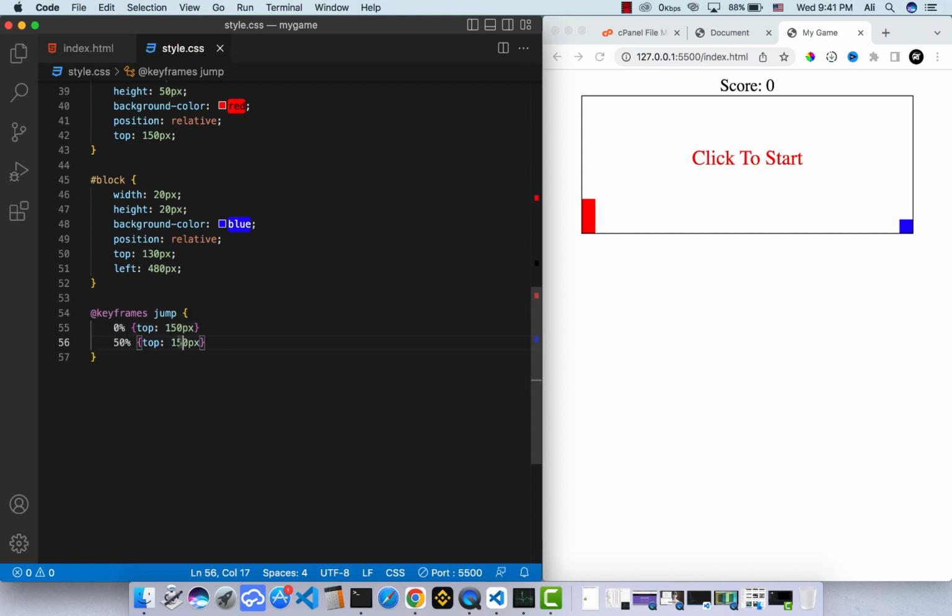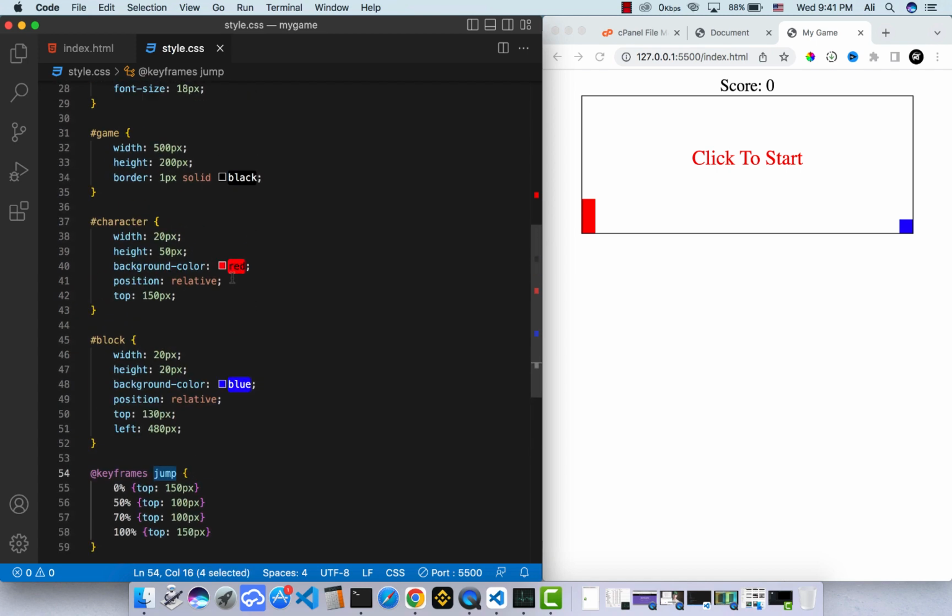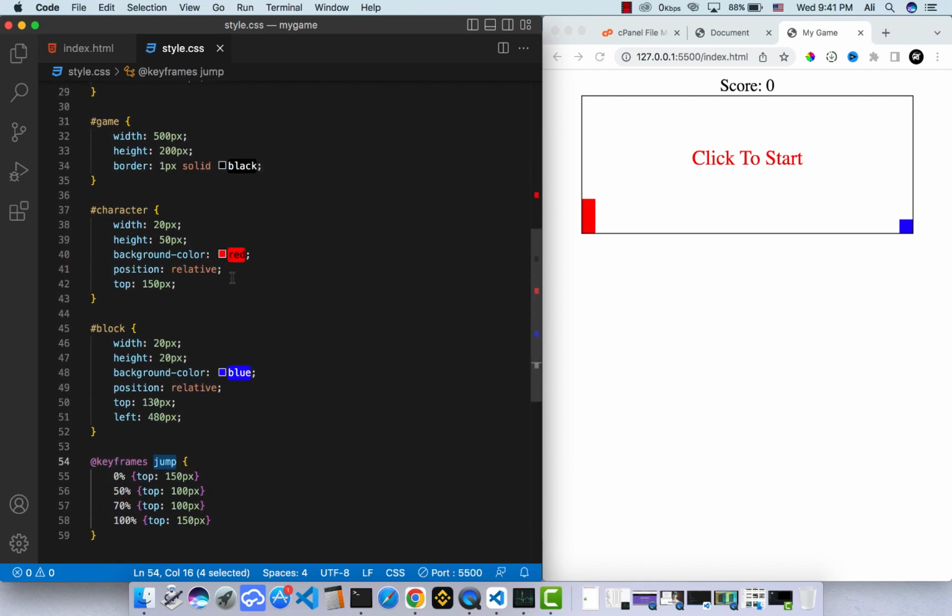When it reaches 15%, I want my character to go to top 100 pixels, and then at 70 percent I want it to stay at this 100 pixels, and once it reaches 100 percent I want it to come back. Okay, let's save.